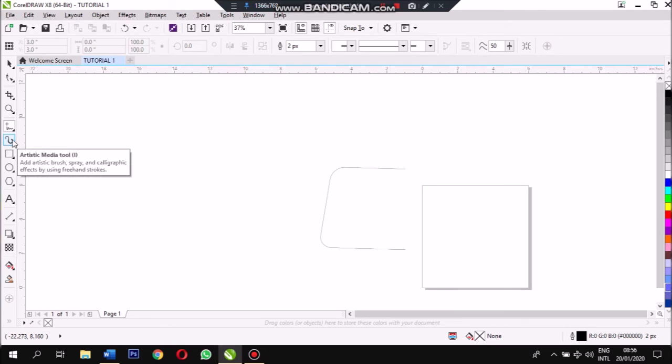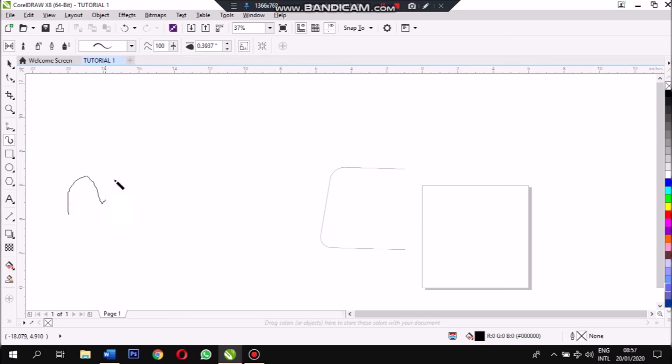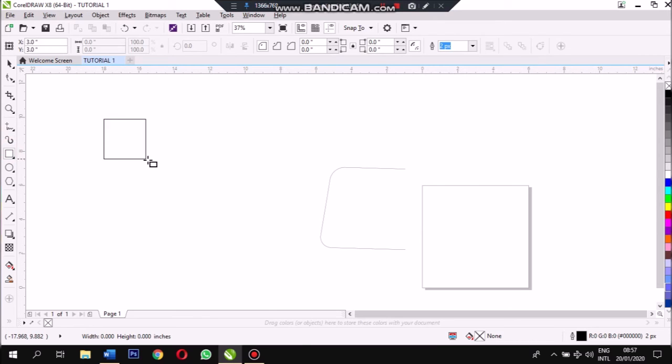We have the artistic media tool, we could also use in making artistic drawings. We have the rectangle tool, we use it in drawing rectangles, squares. So when we want to make a perfect square, we hold down the control button as we click and drag. So when you want to make a perfect square with the rectangle tool, you hold down the control button and you left click and drag.